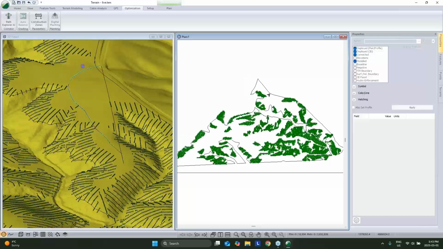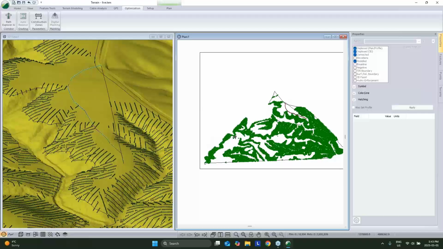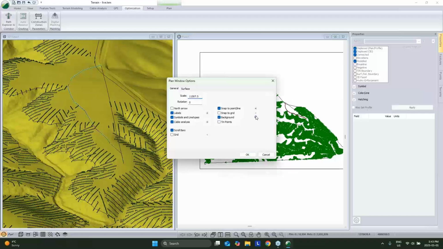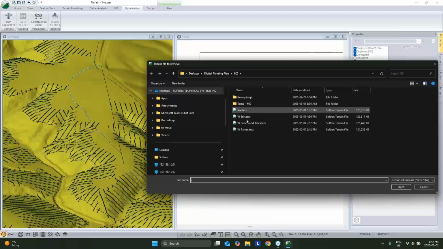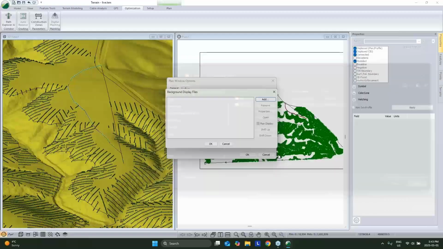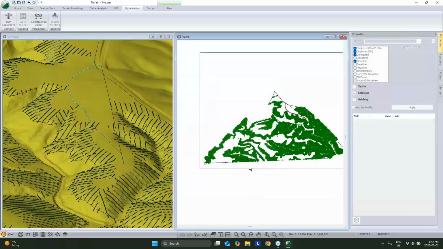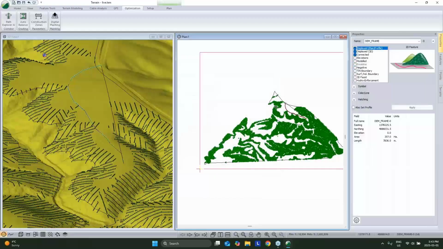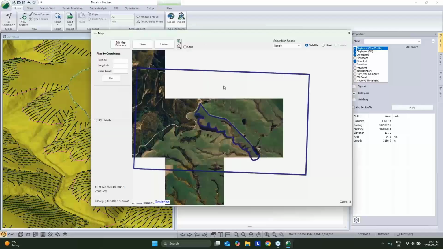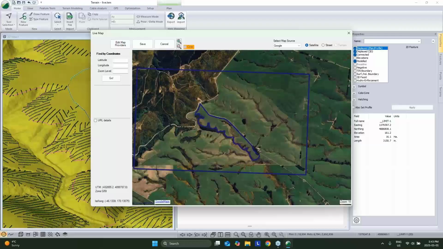If we wanted to, I'll add in an ortho, and I might have one already available here. Oh, I guess I don't, never mind. So I don't have one right on hand. Instead, we can just bring one in from the web. So I'll include that.